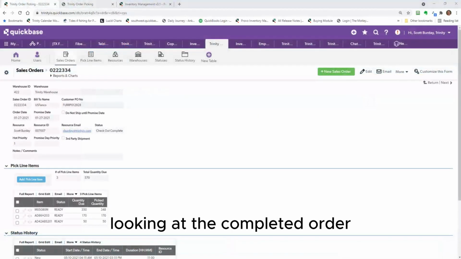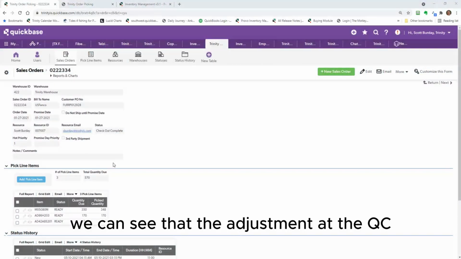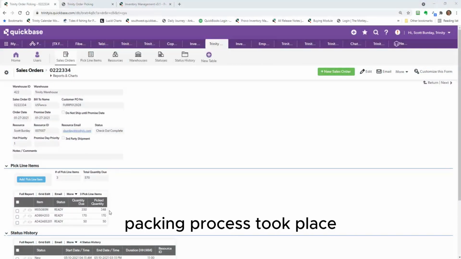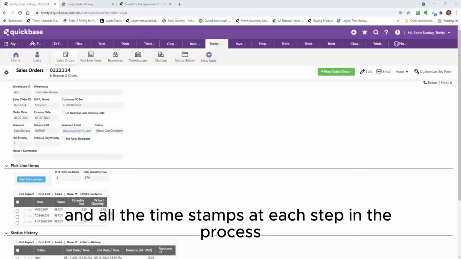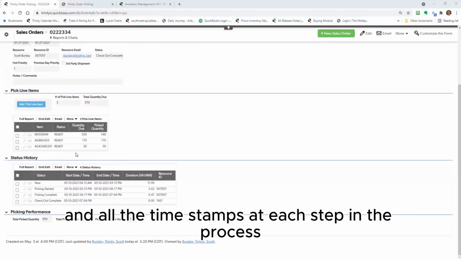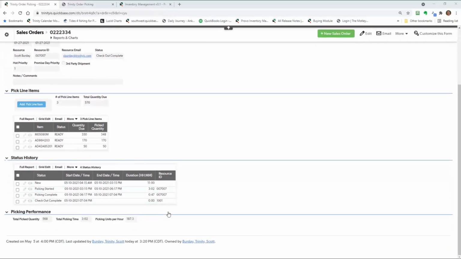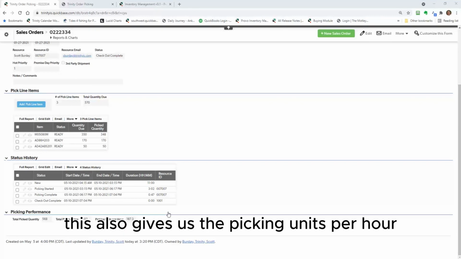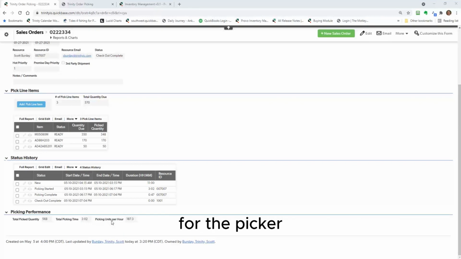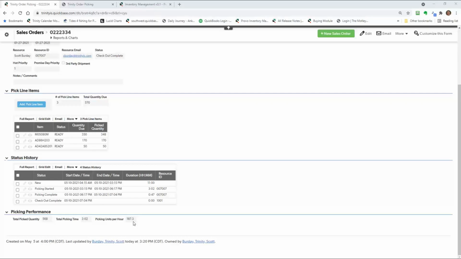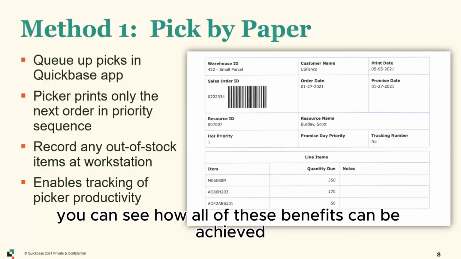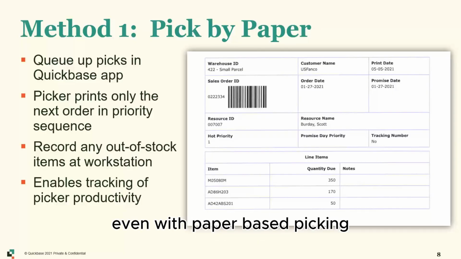Looking at the completed order, we can see that the adjustment at the QC packing process took place and all the timestamps at each step in the process. This also gives us the picking units per hour for the picker. You can see how all of these benefits can be achieved even with paper-based picking.